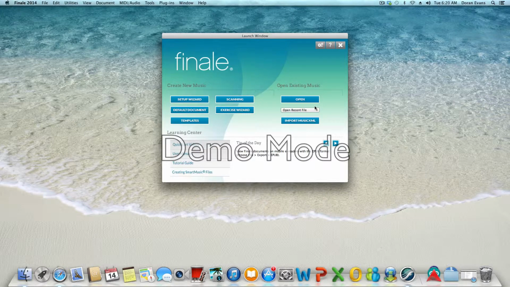Right, this is the launch window, and in the launch window there are a few objects and a few things that I would want to point out. Three main areas that the launch window is divided into that I would want to consider. There is also the tip of the day. Create new music, open existing music, and the learning center.